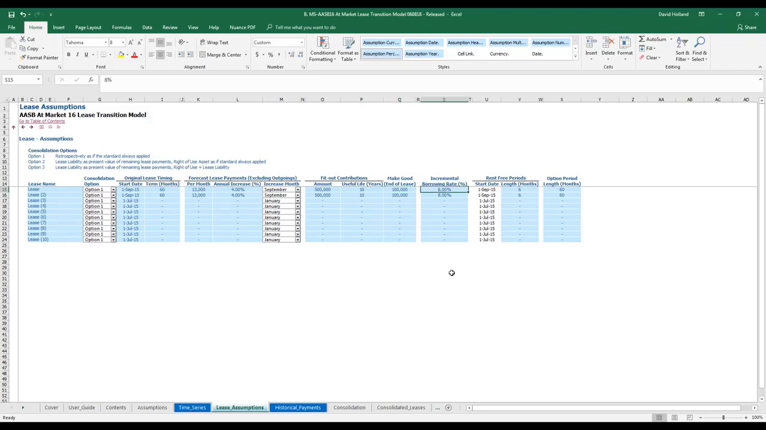You'll need to find an incremental borrowing rate. So IFRS 16 works primarily off an incremental borrowing rate. And so that's something that's a user input. You could look at recent borrowings, or you might need corporate finance advice. Many leases start with a rent-free period. And in this case, we've put in one for 6 months.